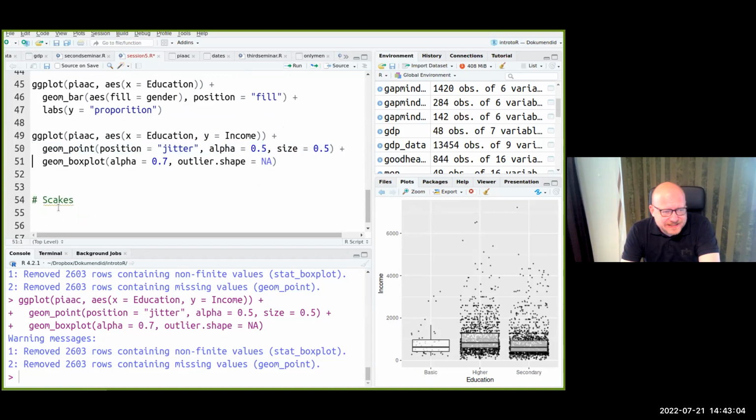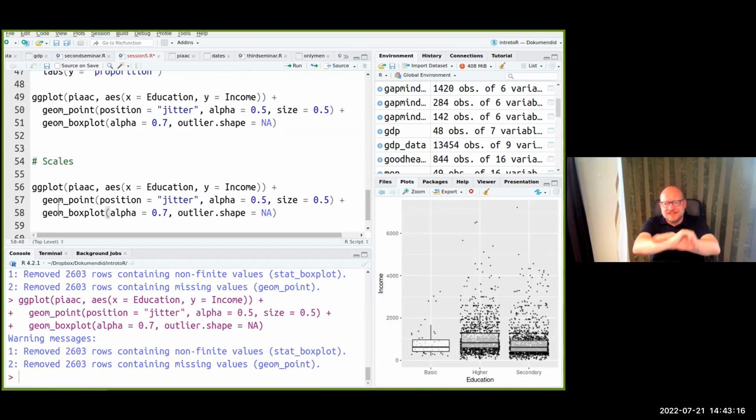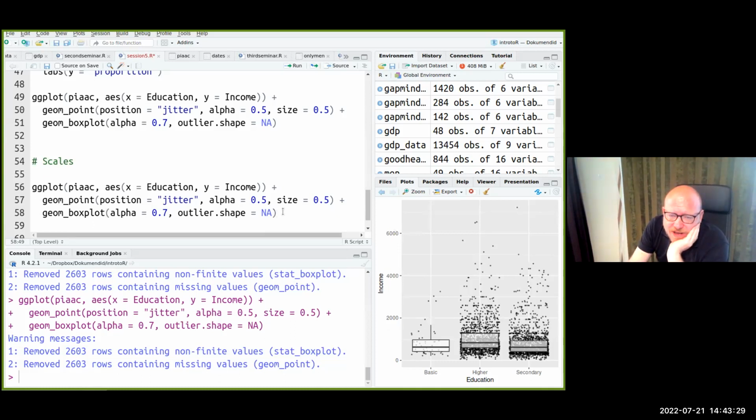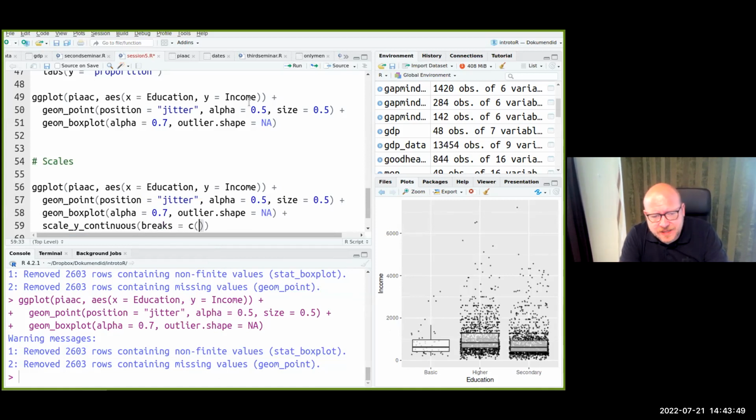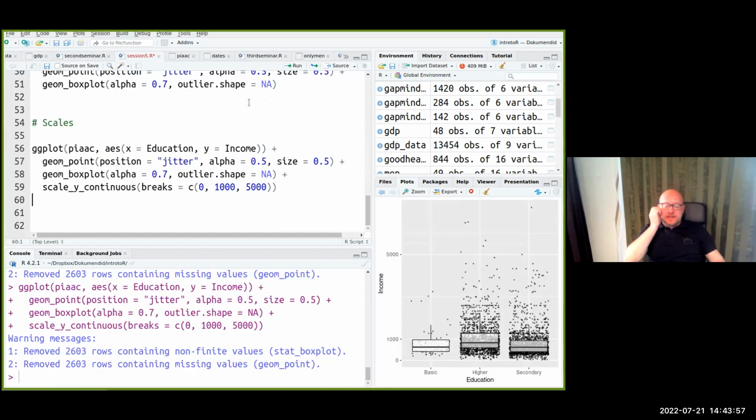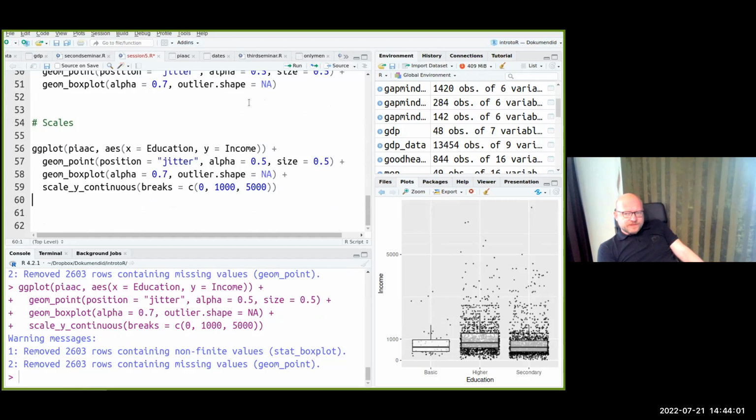Let's take the same plot here, and I am going to start to change the axis values. You see that by default it's at 0, 2000, 4000, 6000 here. But what if you want some other values there? Then you can say plus scale y continuous. It is a continuous scale that you are using here, and you say scale y continuous breaks are, and the vector of breaks. For example, 0, 1000, and 5000. Control Enter. And you see it shows you 0, 1000, and 5000 instead of the default values.